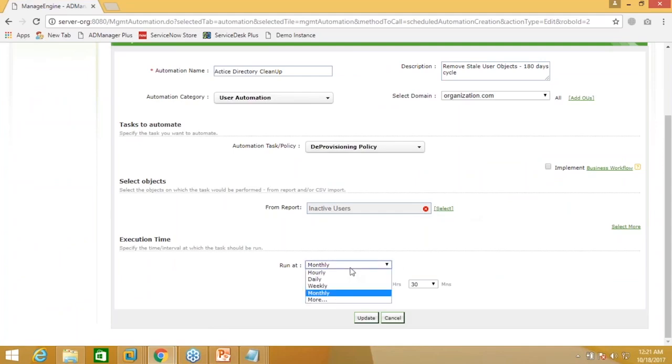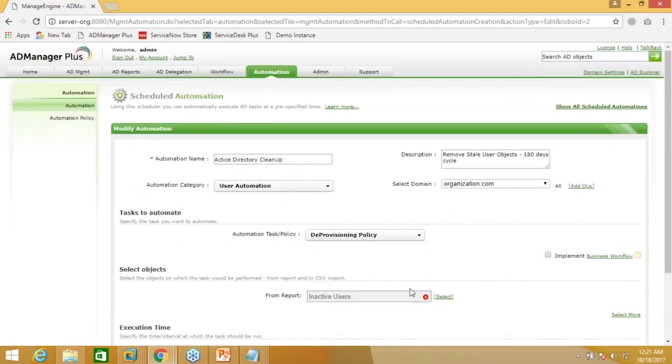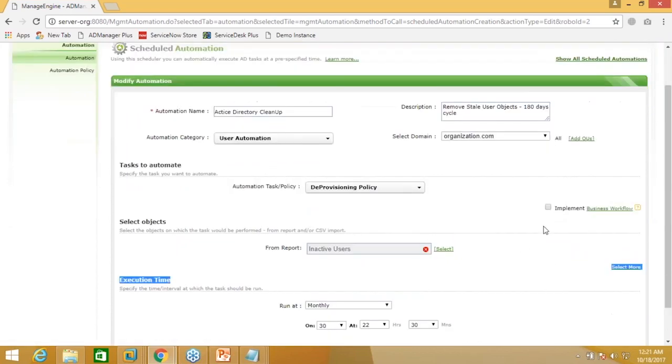And like you already know, you can choose to run this automation as per your timeline. You can choose it to be a monthly, weekly, or daily operation. For deprovisioning, it's more or less monthly. So, the last day of the month post business hours, you click on update. And not forgetting the part where you get to choose to keep this as a completely automated process or a partially automated process by implementing business workflow.